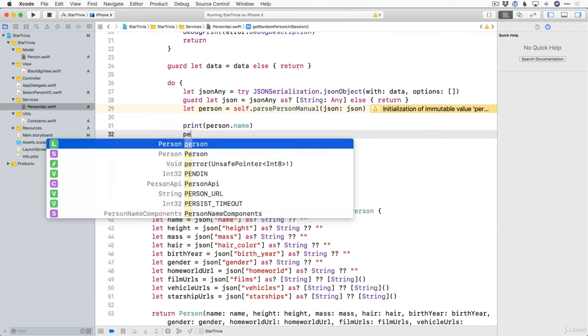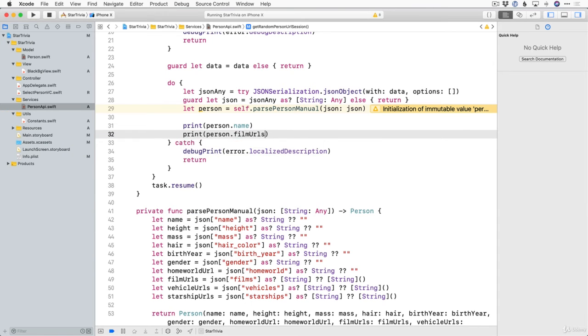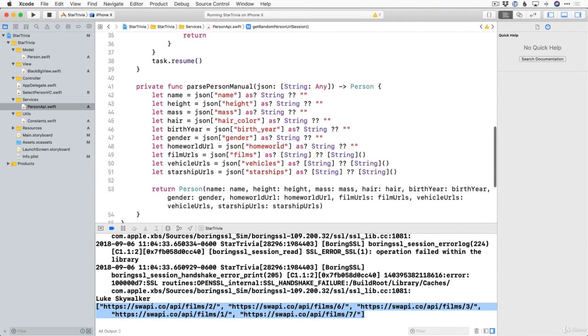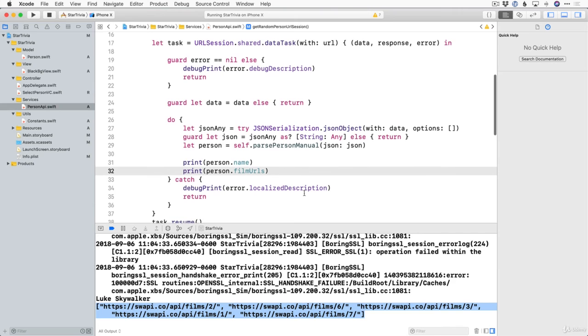So I can say something like print person.name, print person.filmURLs, and if we run this, we see here in the results Luke Skywalker, so this is person.name, and then we have this array of strings, and this is the film URLs. So that is pretty awesome. We have made our network request, we've gotten back the JSON, and then we have parsed it into an instance, an object of our person structure that we are able to use efficiently.